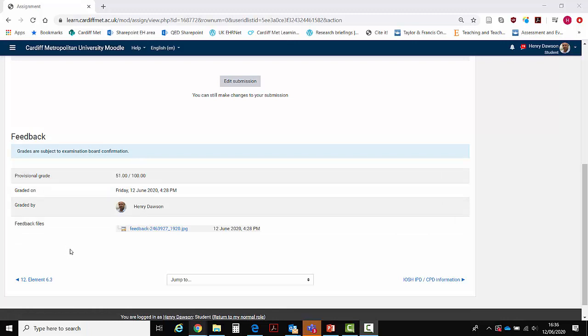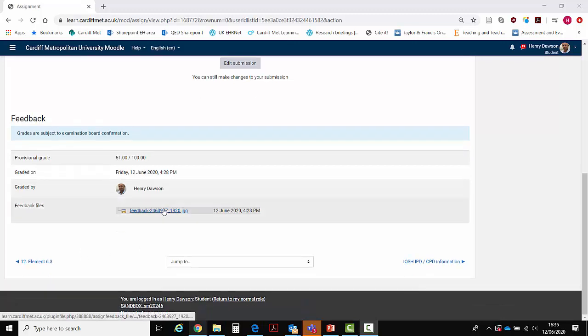So usually you're going to need to provide a little bit of guidance in the form of a module announcement telling them that they need to scroll down to the bottom of the screen in their assignment area when you've released the marks in order to find your feedback file. And it's quite surprising how often they don't do that. So really impress upon them, they need to scroll down right to the bottom and they'll spot the file.